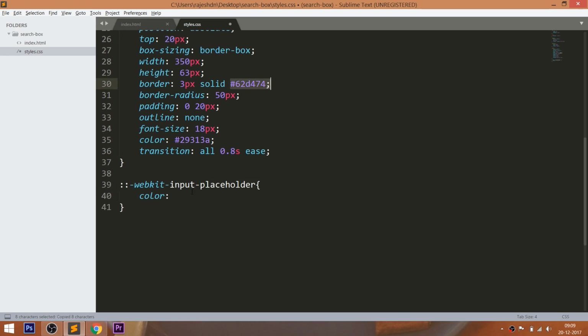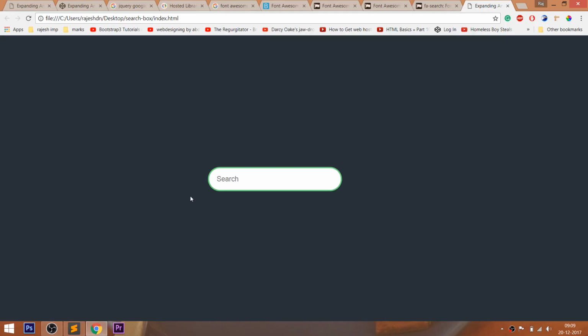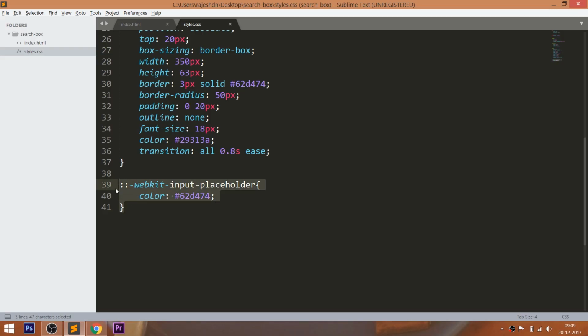Now change the color of the placeholder value inside the input field, using CSS vendor prefixes. WebKit is used for Chrome, Moz is used for Firefox and MS is used for Internet Explorer.